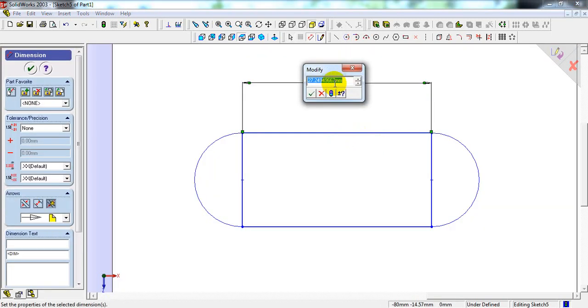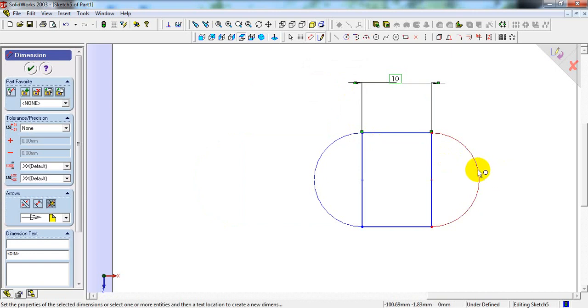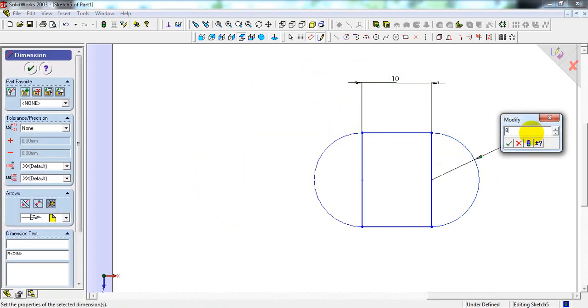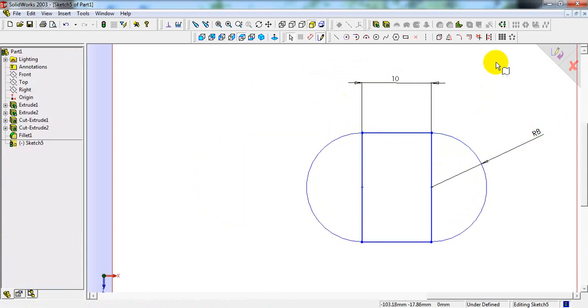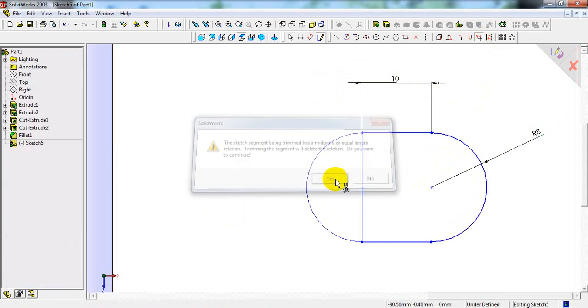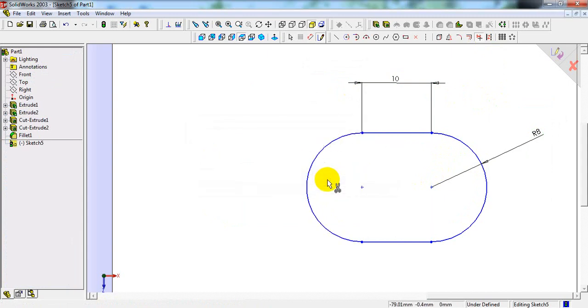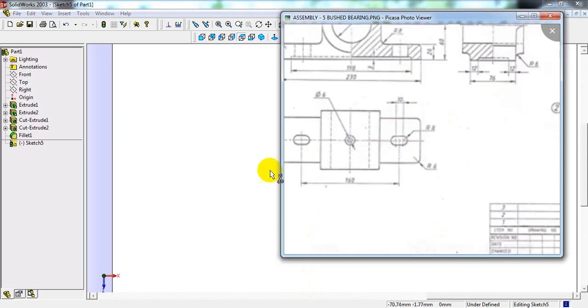Length is 10 mm. Here radius is 8 mm. Select sketch, trim these vertical lines. Now the geometrical shape is obtained as shown in the figure. Next, the distance from this slot to this slot is given: center of this slot to center of the other slot is 160 mm.